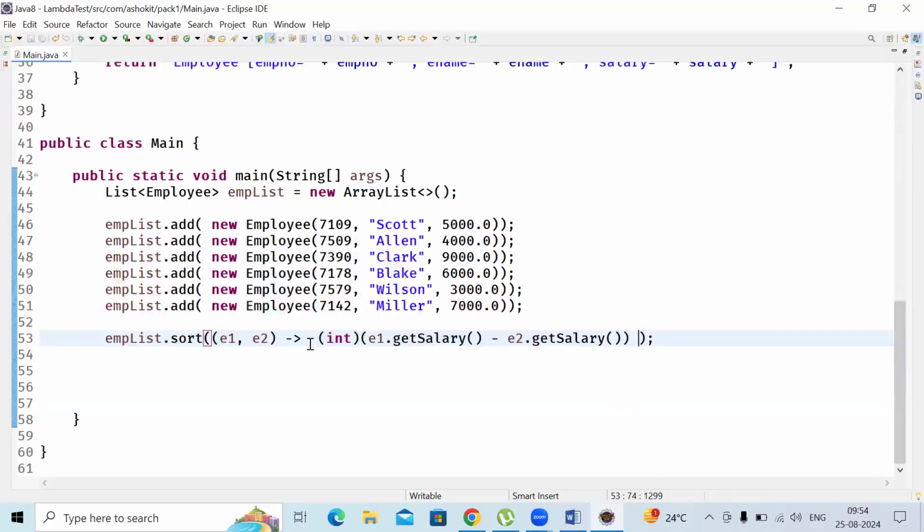If I write return, for example, then what am I getting? Error at line number 53. That's what I'm saying. What is happening now? If there are no curly braces and only one statement is there, this expression is evaluated and the value is returned. Don't write the return statement again. If you write within curly braces and write return, that is okay. When there is only one statement, curly braces are optional. Directly the value is returned.